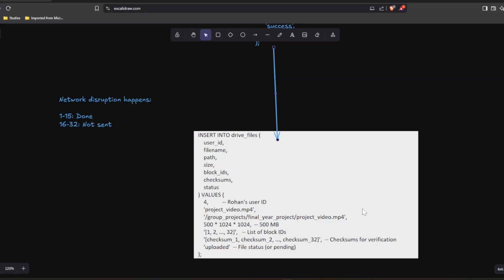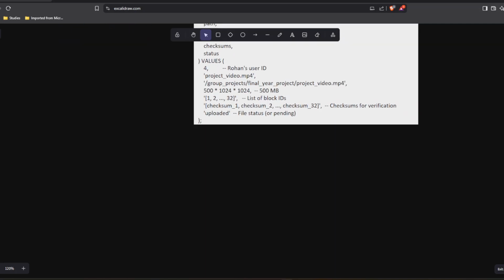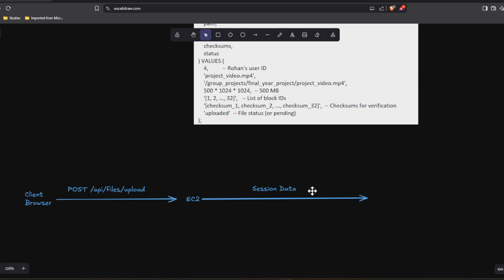Okay, so now if I have to formalize it a little bit more, there is a client browser instance. From there, a POST request of /api/files/upload will go into our EC2. And from EC2, what will happen is, it will first insert the upload session data into our database.